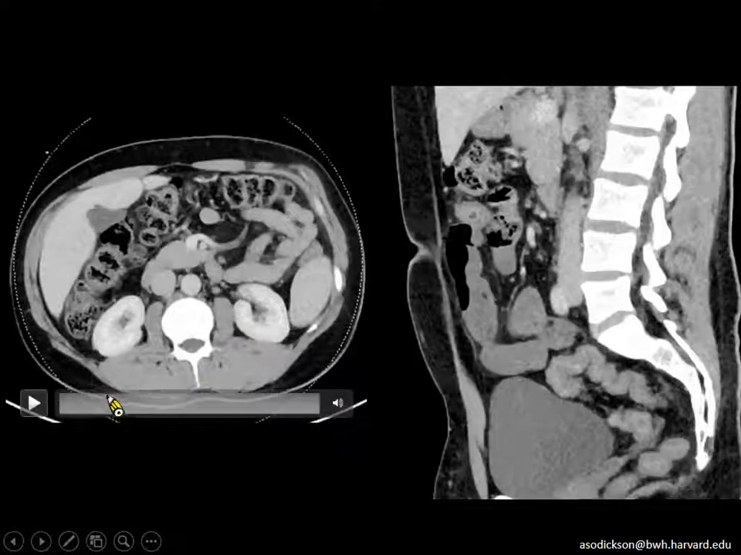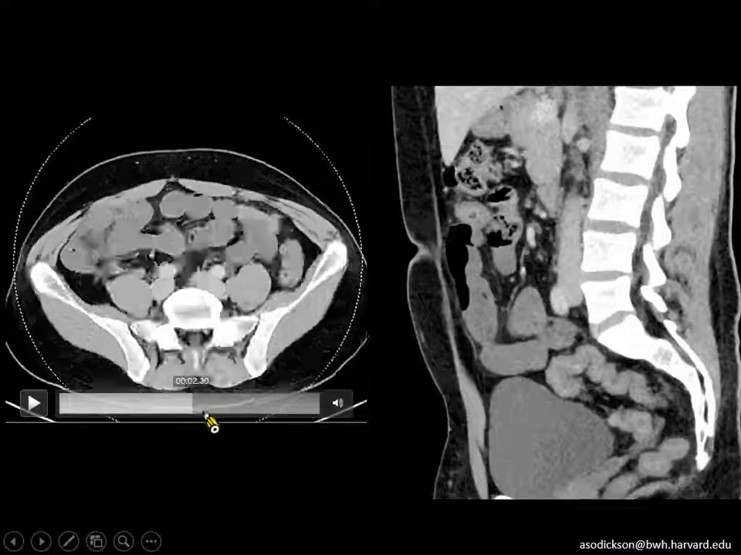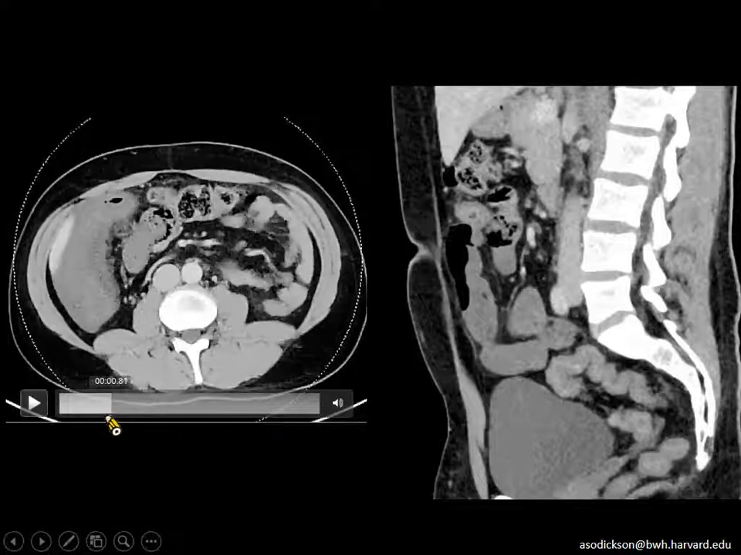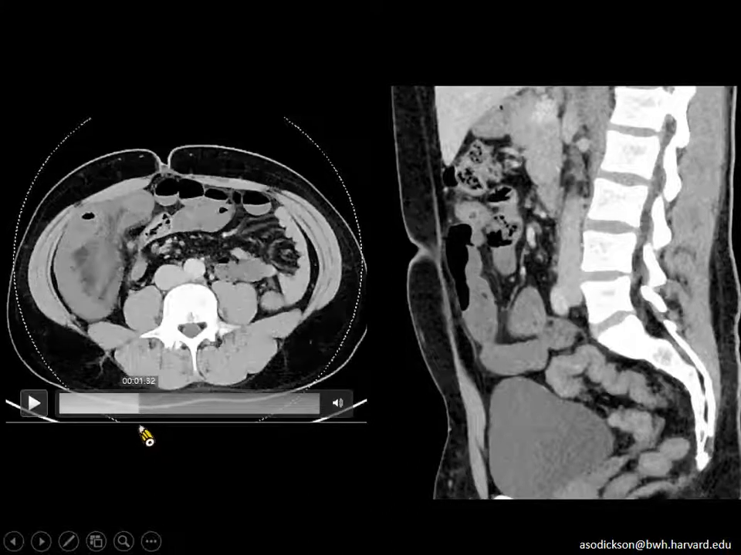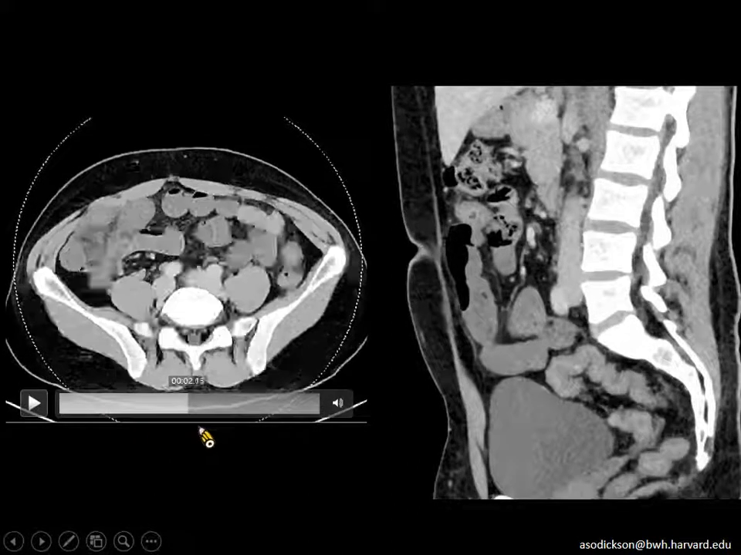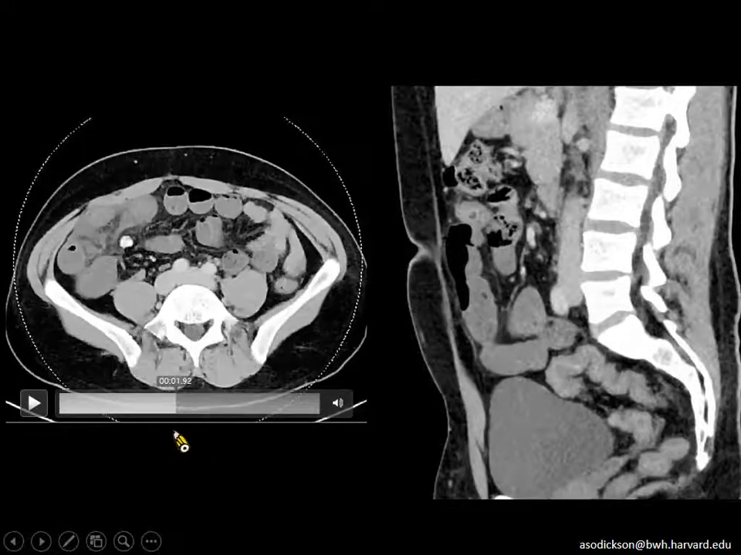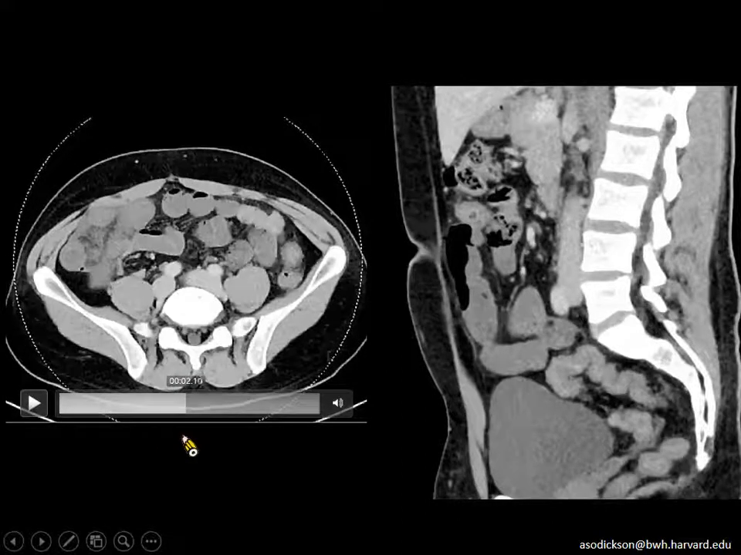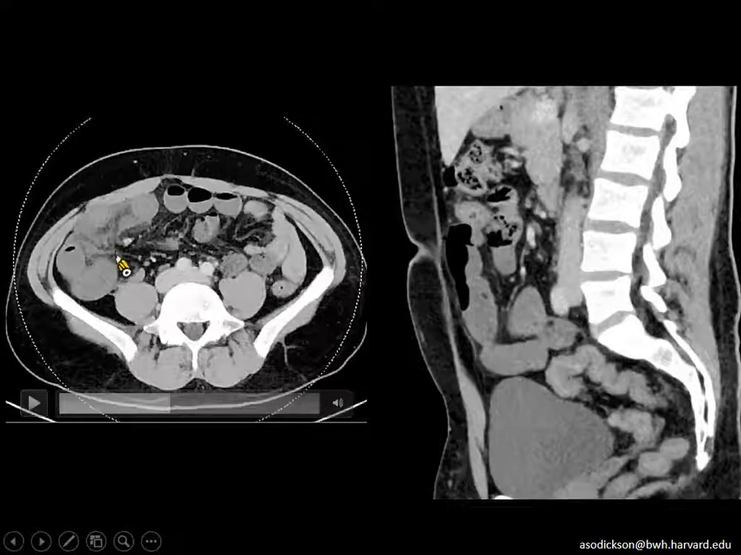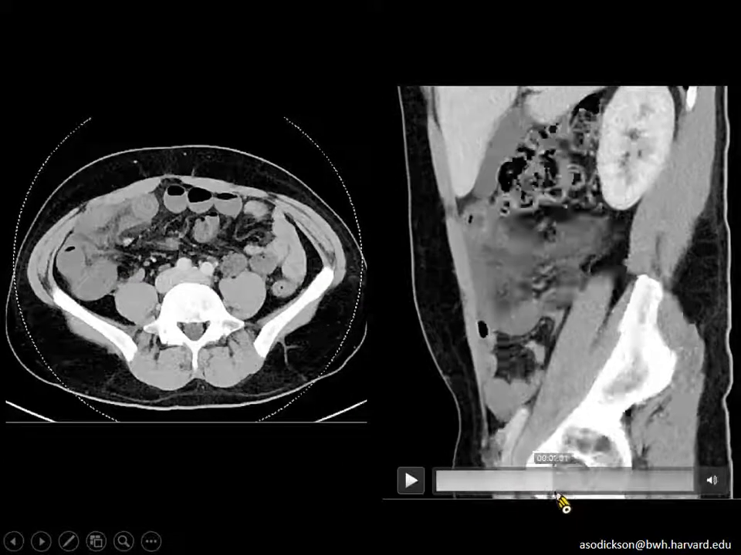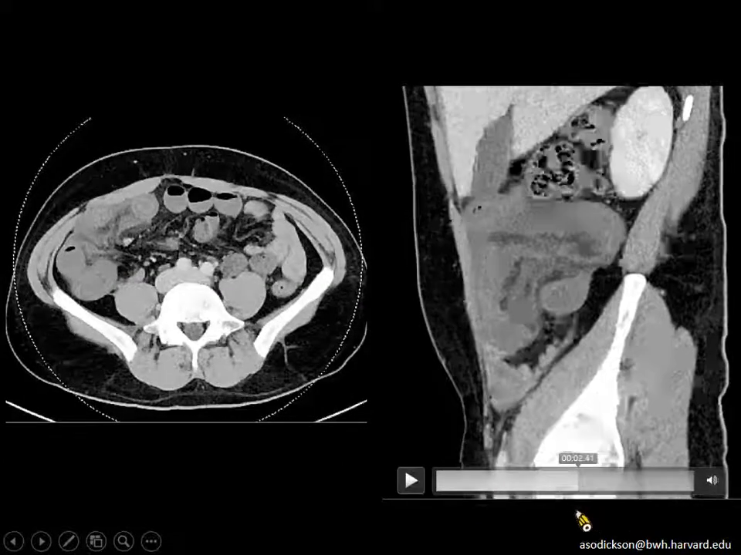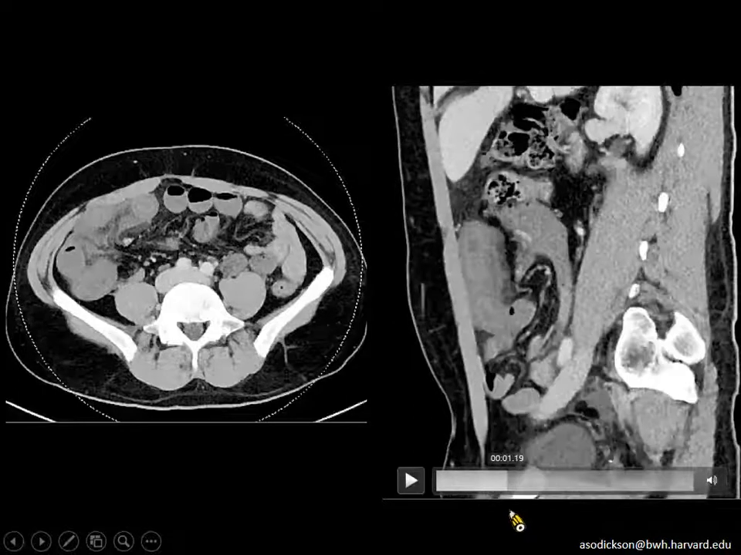Let's move on to another case. All right, very similar location, very similar appearance of a bag of bowel here, all self-contained with these folds immediately next to one another. And these radial folds, again, point to this similar location here. Here we can see it on our coronal images as well.